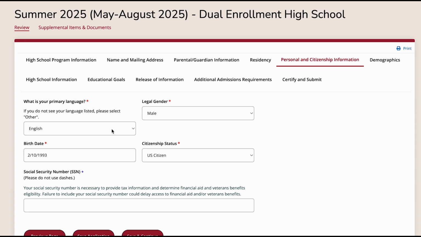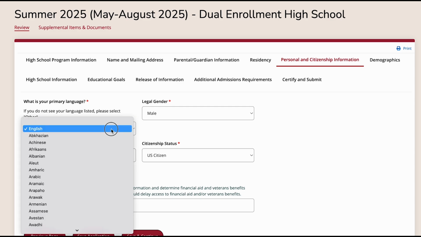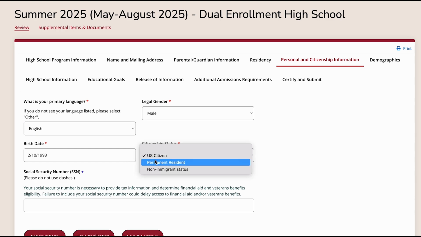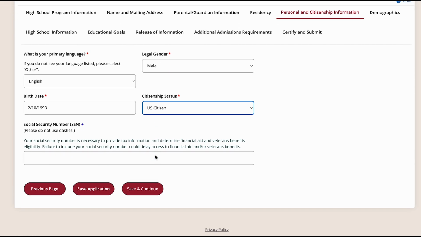Next, we ask about your primary language. So please select that from these options. Your legal gender, confirm your birth date, and your citizenship status. You can also provide us with your social security number. This is optional, but can be helpful for financial aid purposes. So if you think that you may attend HACC once you graduate high school, you can enter that for us here so that we can get your financial aid sorted when that does happen. But if you're not sure, you can always leave that blank and send that to us at another time.